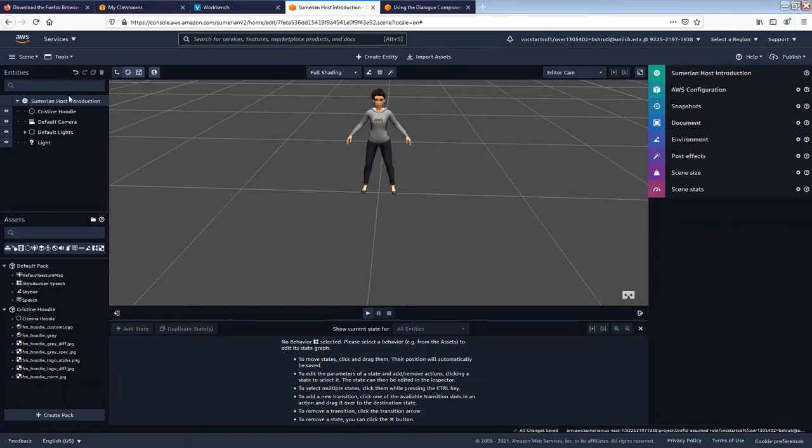of that particular entity. For example, Sumerian host introduction, this is the name of this project. And once you have clicked it, you can see all these components are available here. For this tutorial purpose, I have integrated this Amazon Sumerian with the Polly and Lex services, and for that I have to take the permissions.